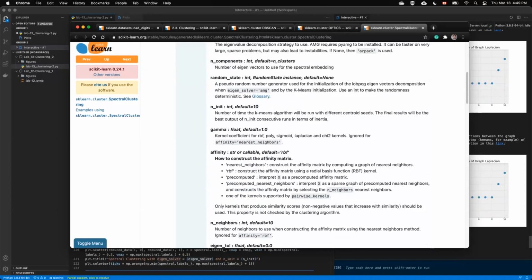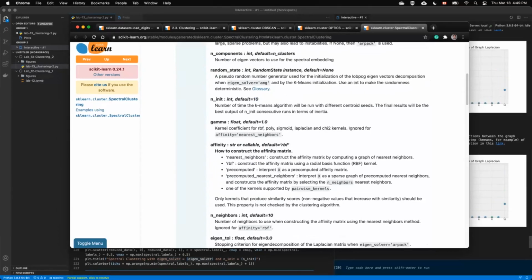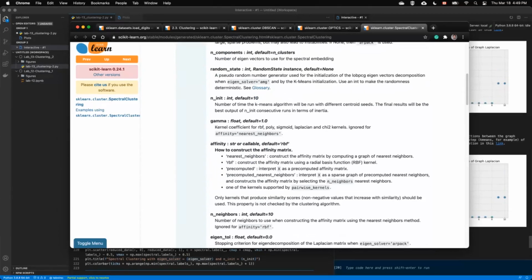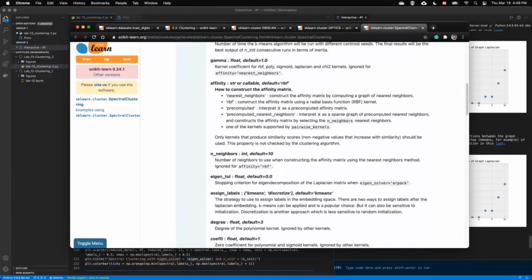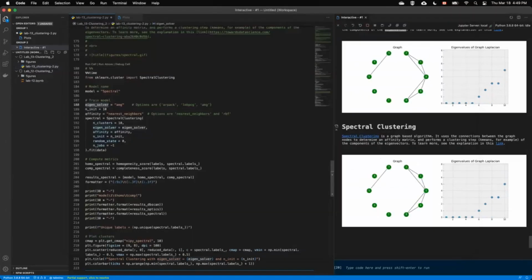And how to do the affinity as well. We have the nearest neighbors, RBF, and you have all those options. So what I could get better for these ones is for the eigen solver to be the AMG. For the n_init, I kept the default 10, so I'm going to try 10 times. And for the affinity, I tried the nearest neighbors.